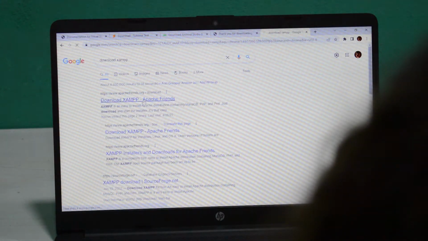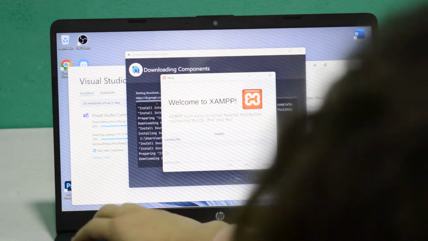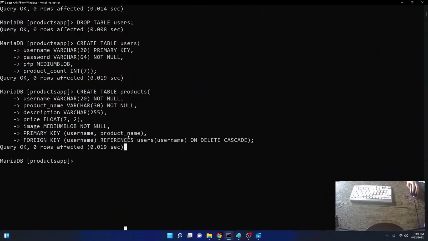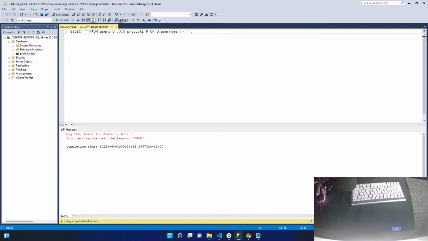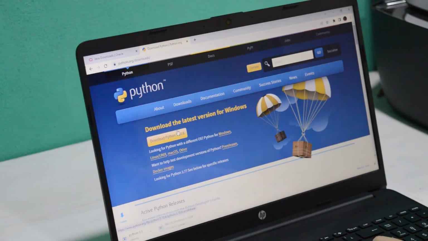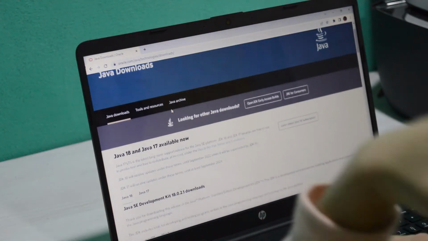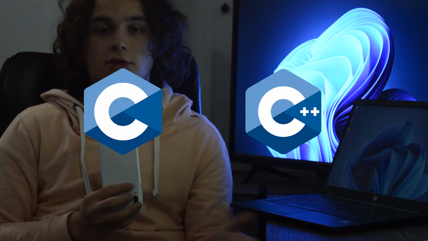Then I installed XAMPP, which is a package of programs for running a web server and all of that stuff. I use it a lot for running test web server applications. I also needed to install an SQL database management system, because it's really important too. After installing everything, I also installed most of the programming languages that I use: Python, Java, and GCC, which is used for running C and C++ programs.